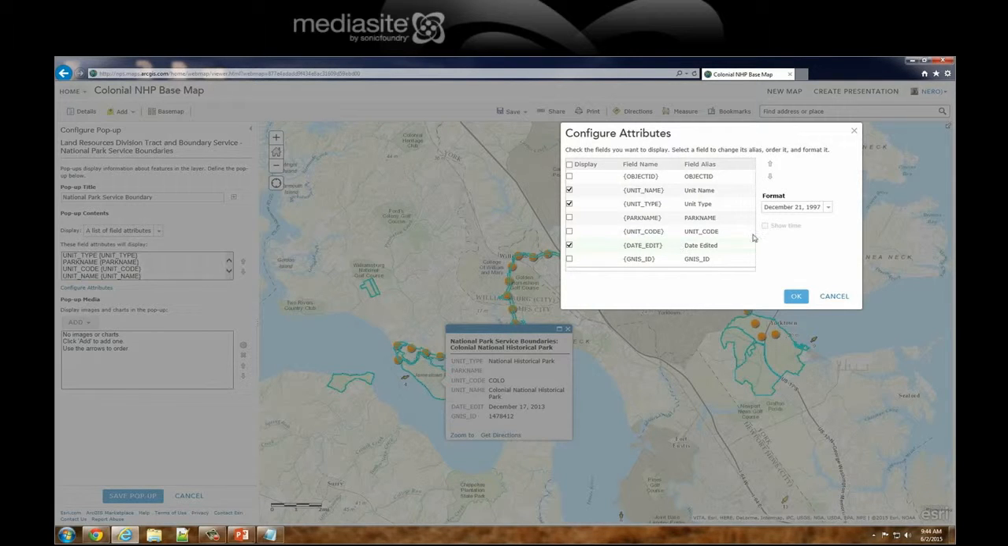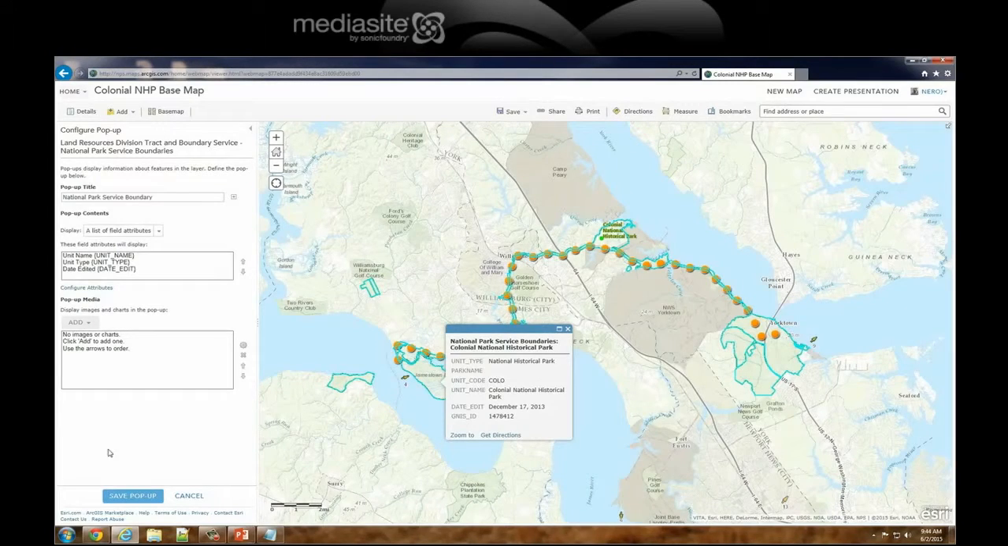And you can see here that if it is a date field, which this one is, I have the option to change how that is displayed. Now, this could be set up in your data set as well. So it really is just exploring the data and understanding your data set. So I'm going to click OK. And I'm going to save my pop-up.